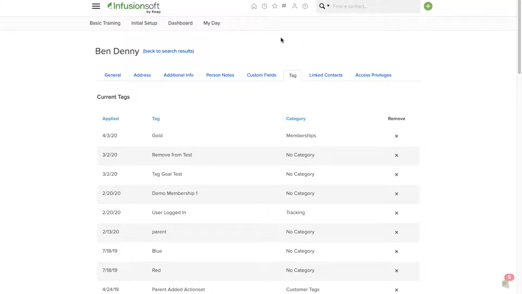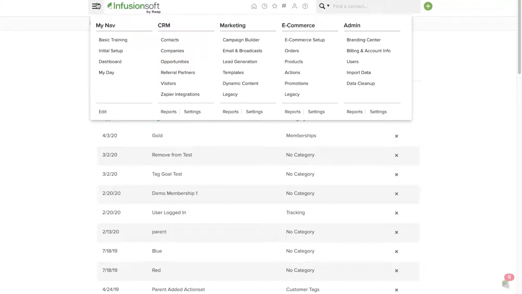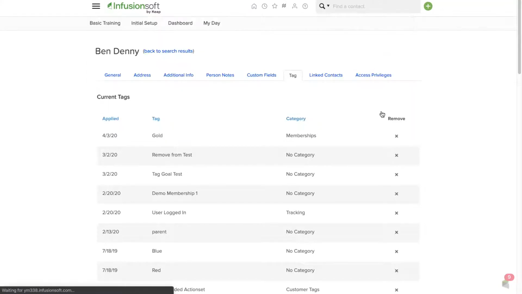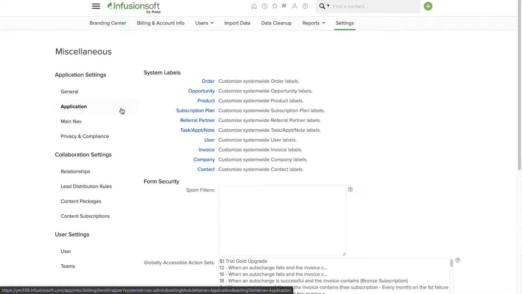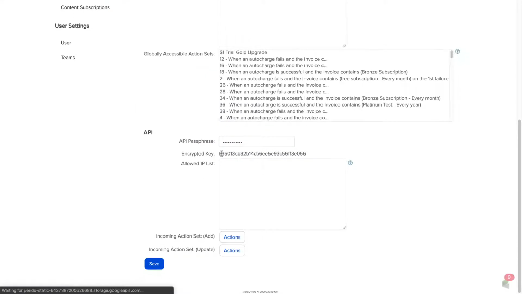In order to do this, here's the steps. Come into Infusionsoft, come to the main navigation, go to Admin, and then Settings right over here. On this page, on the very left, press the Application, that's the second tab right here, and then scroll all the way down. You're going to see this encrypted key, and that's exactly what you need. If you don't see the encrypted key, enter an API passphrase, and then press the Save button, and then the encrypted key will show up. So every time you change the passphrase, the encrypted key will change too.